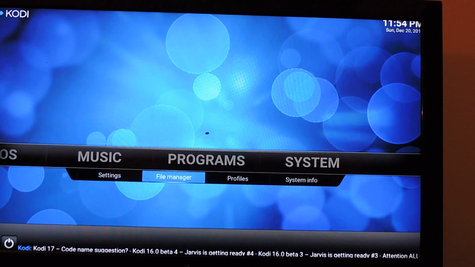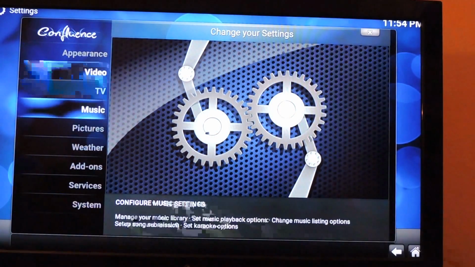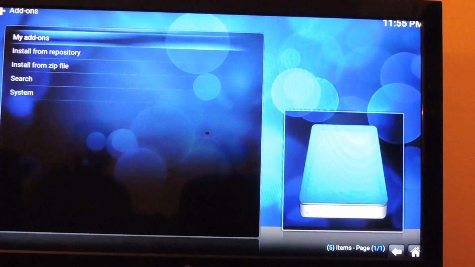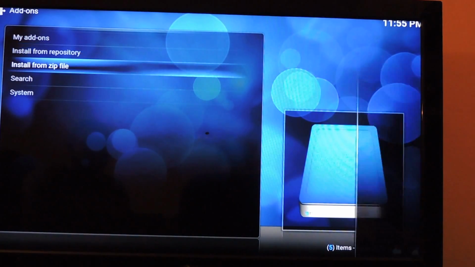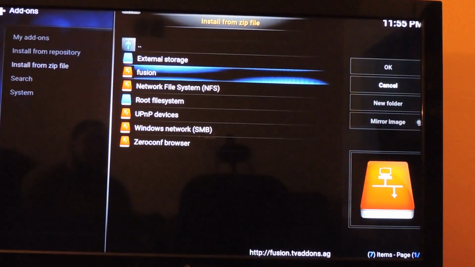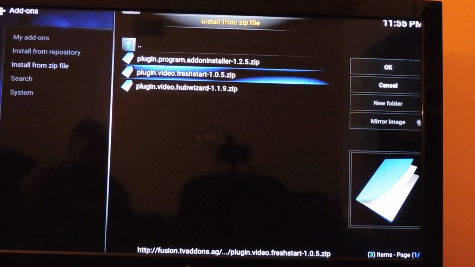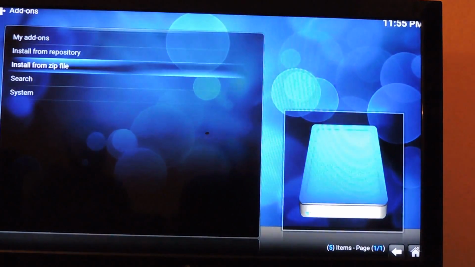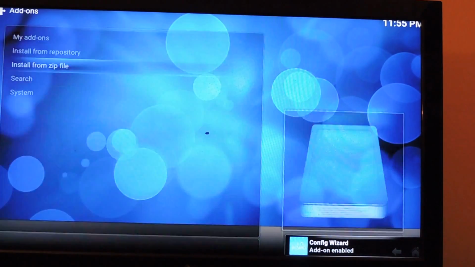And then you want to go to Settings under System. You want to go down to Add-ons. It tells you about the first run. We're going to do Install from zip file, and we're going to choose Fusion. We're going to start here, and we're going to select plugin.video.hubwizard1.1.9 zip. Alright, it adds our config wizard to our programs.